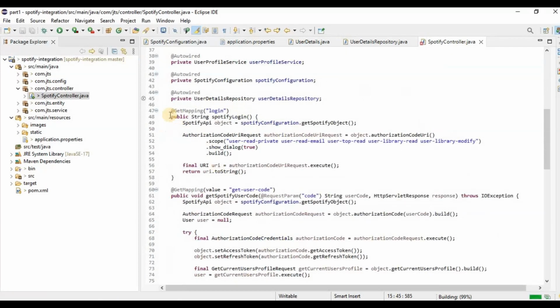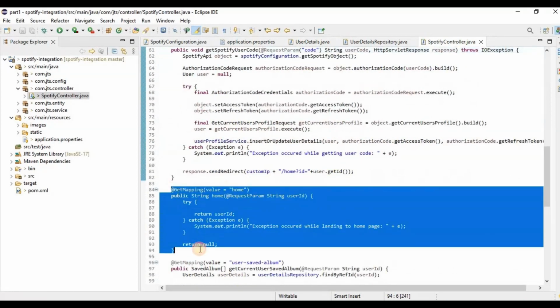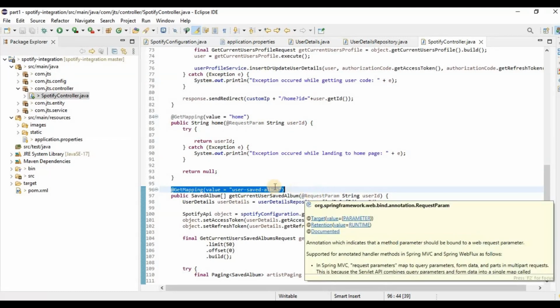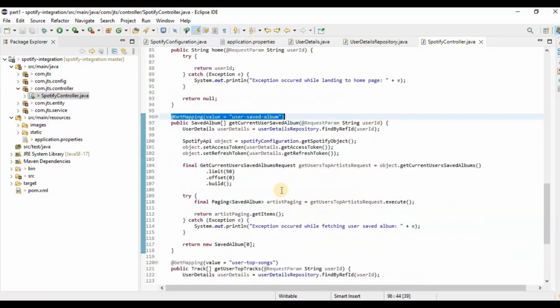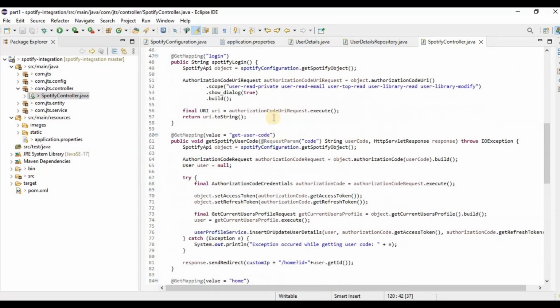First of all, this is the login API, this is the get user code API, and the third one is for redirection to the home. It will fetch the saved albums, meaning whatever albums the user has saved in Spotify, it will return those albums from Spotify, and this will return all the top songs. So let's go one by one.